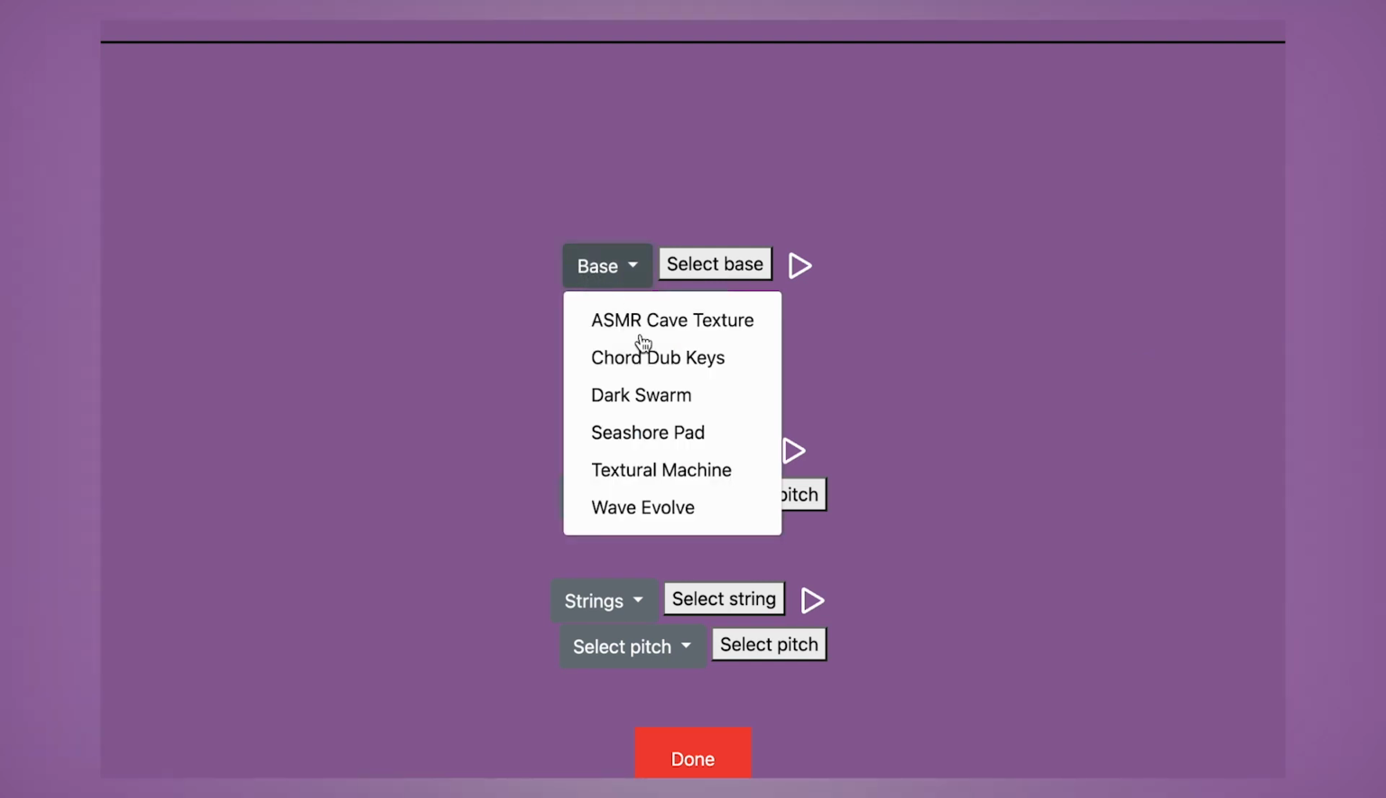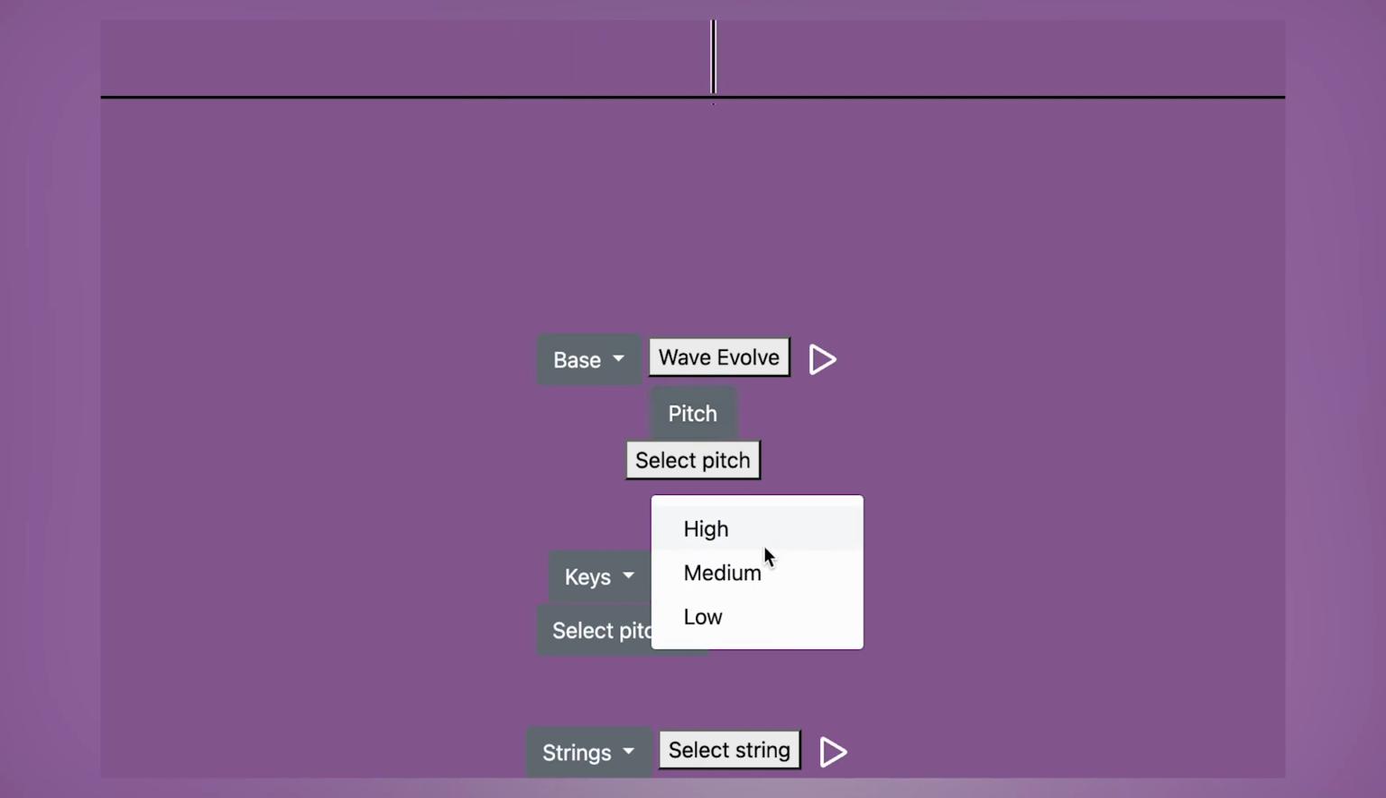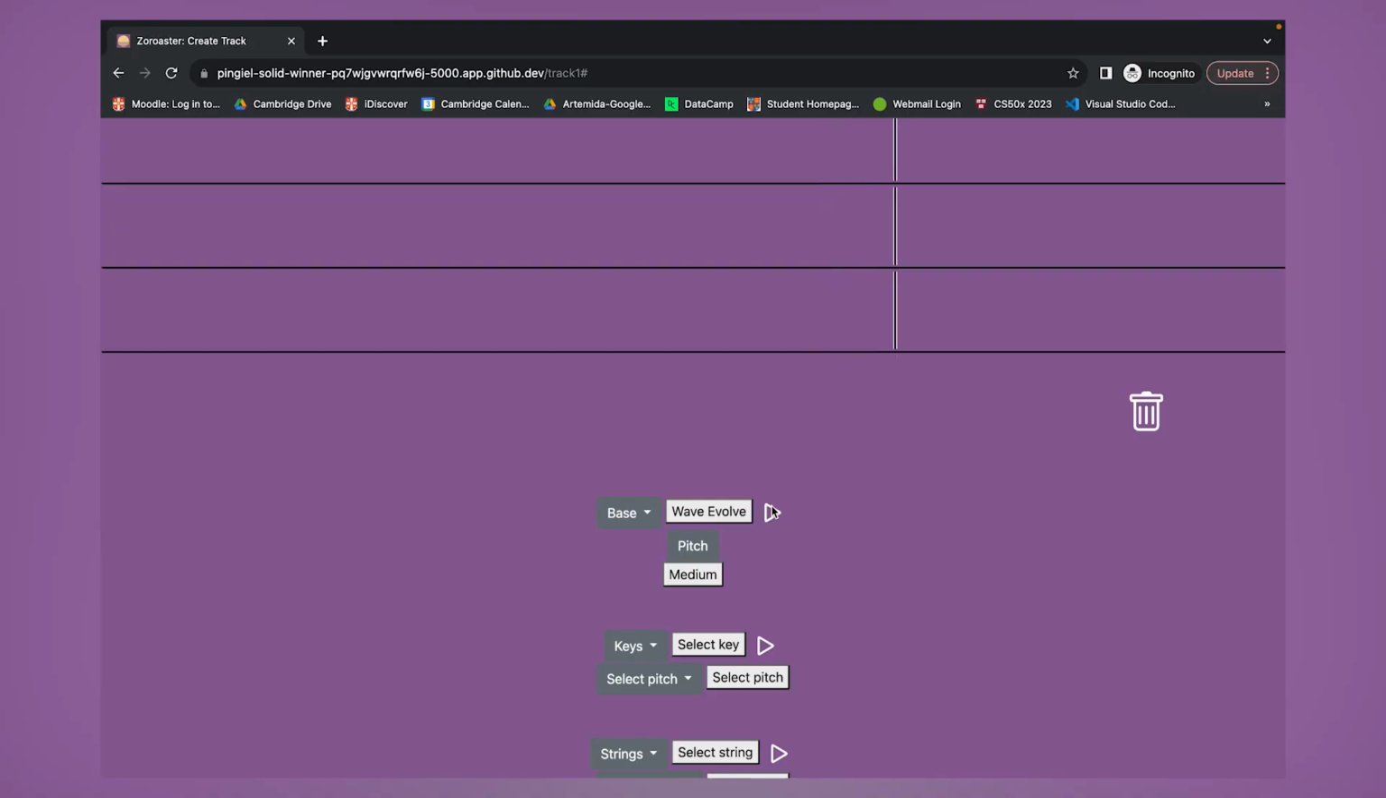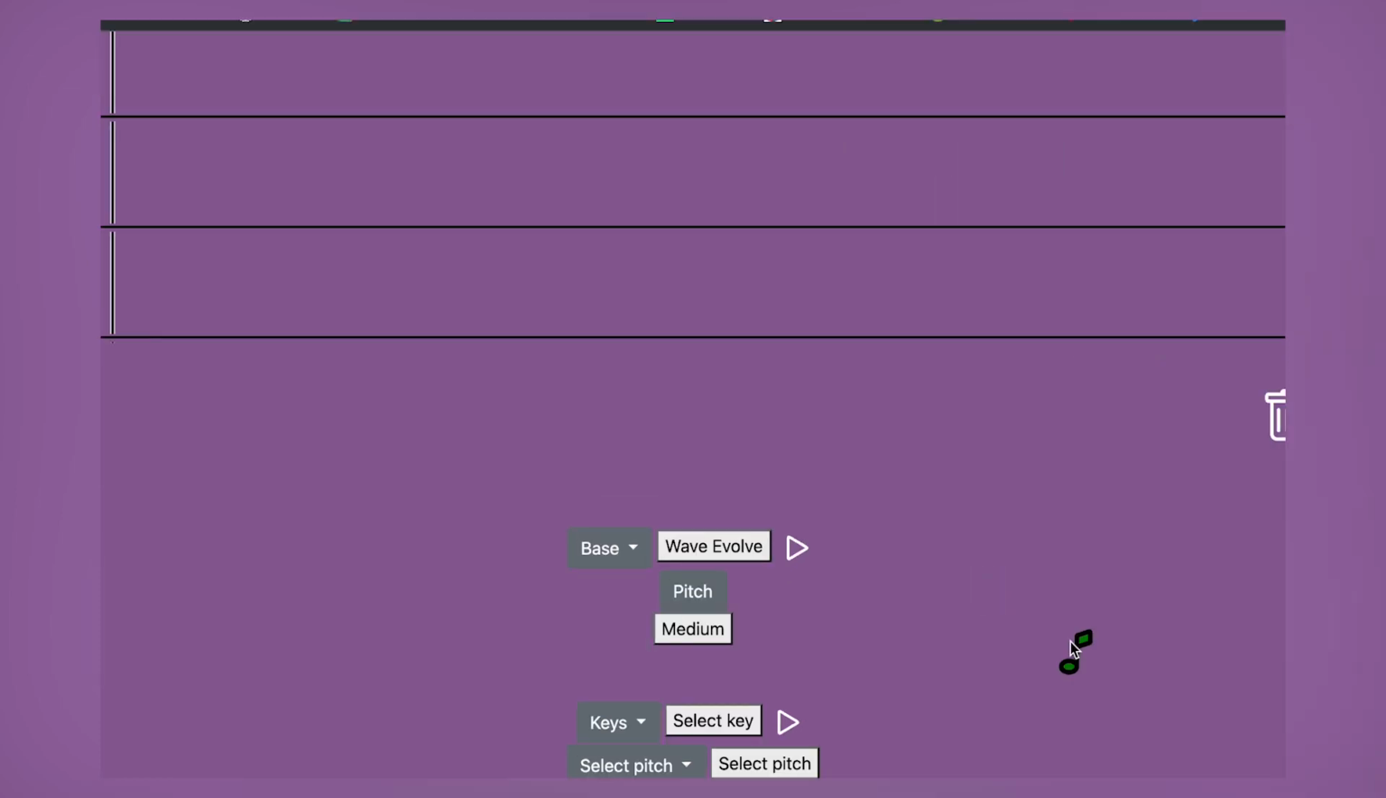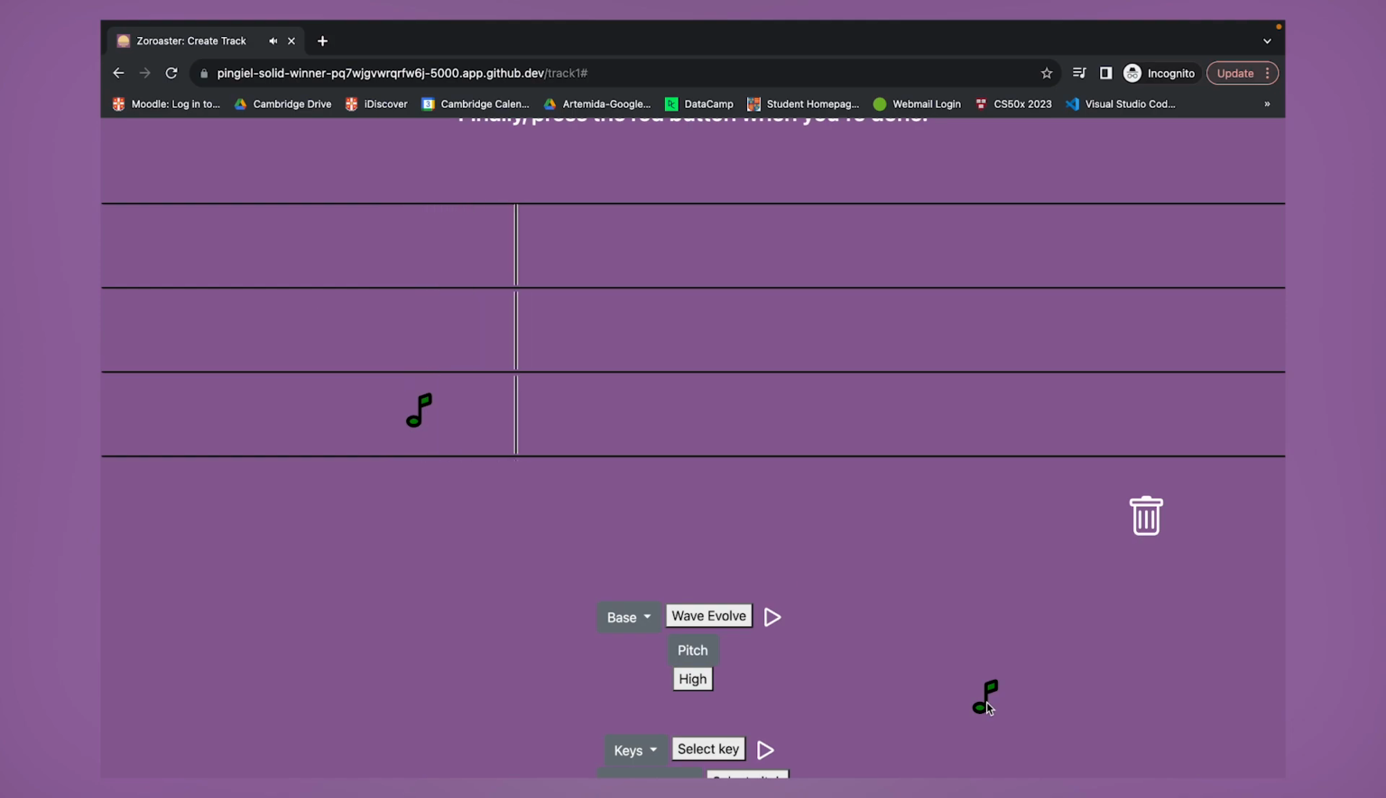There are several instruments available in each, and from these instruments, you can select either the high, medium, or low pitch. After selecting your desired notes, you can press the play button to generate a new note with your selected instrument and pitch. You can now drag this note on the track line, and whenever it comes into contact with the music line, it will play your desired note.